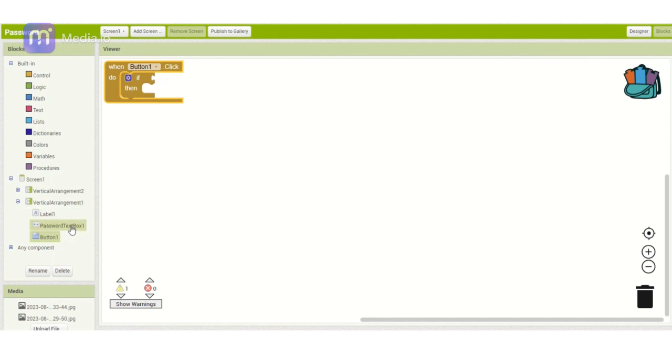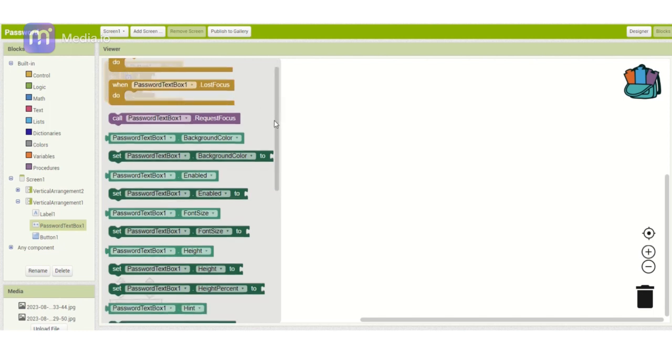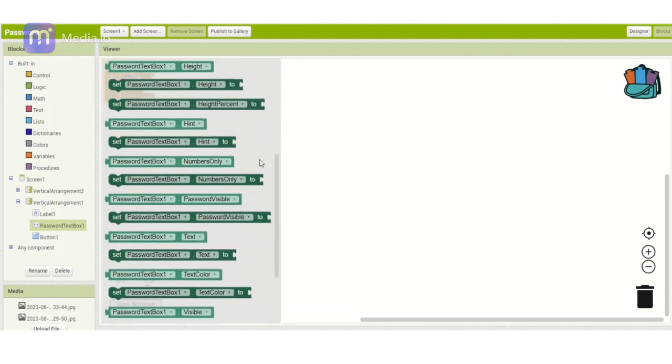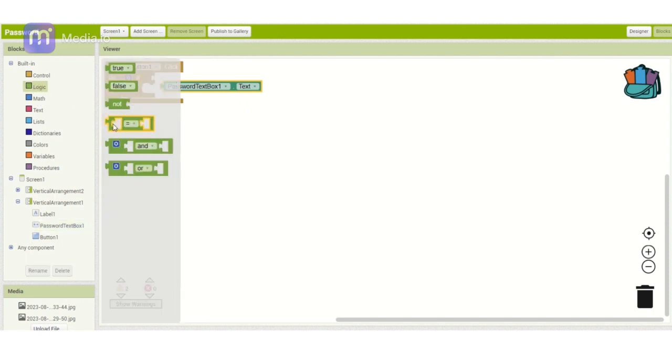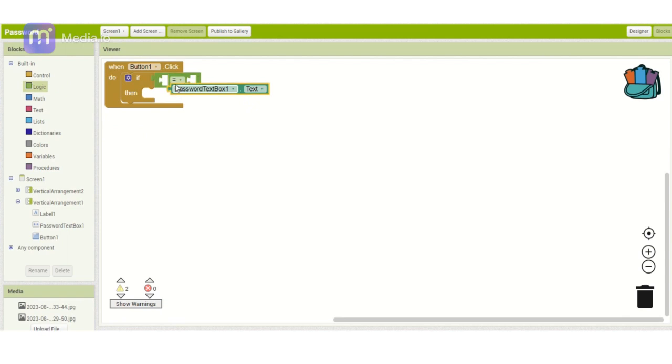So if password text box. Let's scroll all the way down and get this block called password text box.text. And we're gonna connect it over here. But before that, we're gonna get a logic equal to, and then connect it over here. And for the password text box.text, let's go to text and get this empty string.